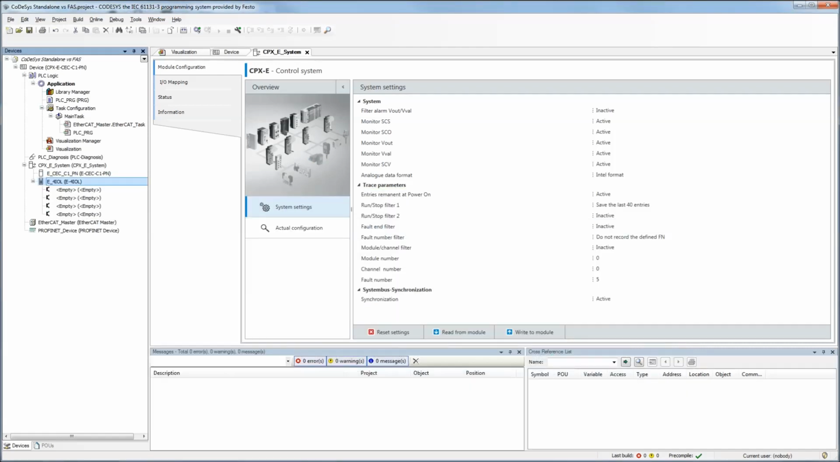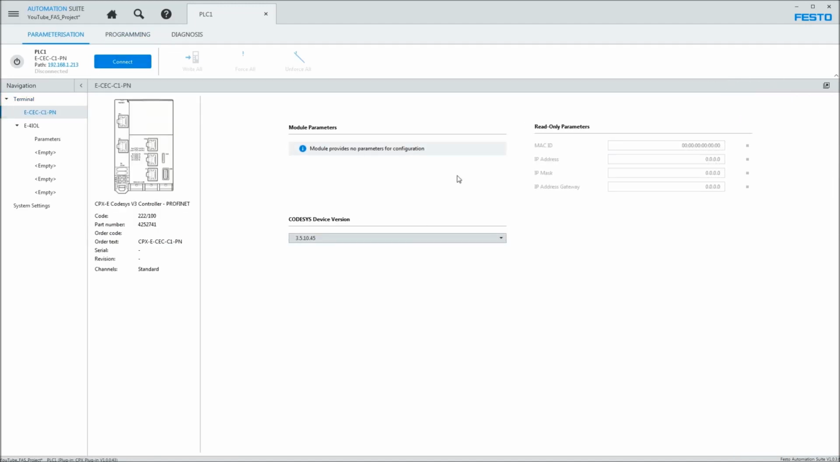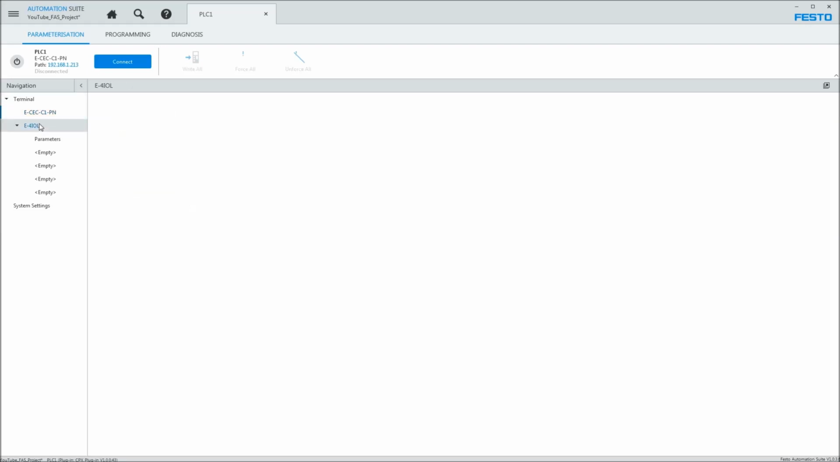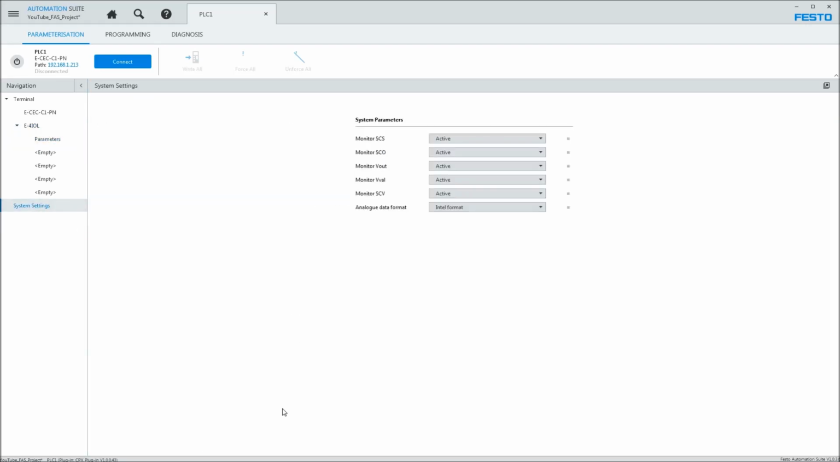Not this. Where is it here? Festo Automation Suite. On the parameterization, this is where you see the hardware. So you see that you have some parameters here. Click over here. You've got the typical parameters. Same thing here. And then you have system settings.